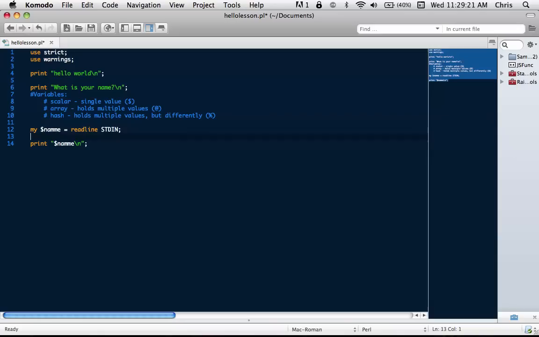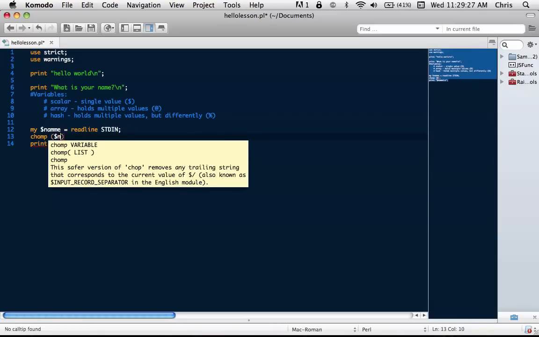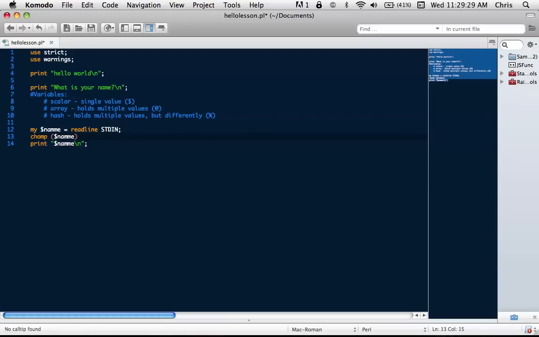Built-in command in the language, excuse me. Okay, so chomp $nom. Now what this will do is actually remove the \n.